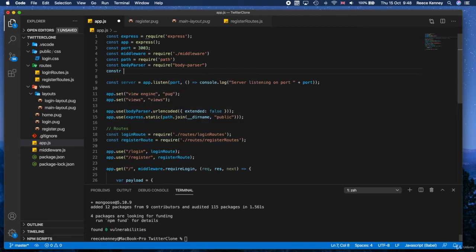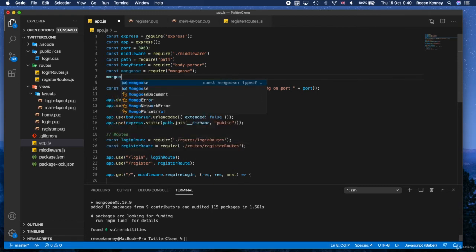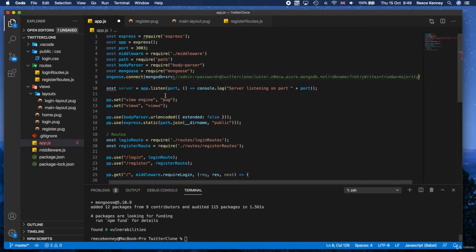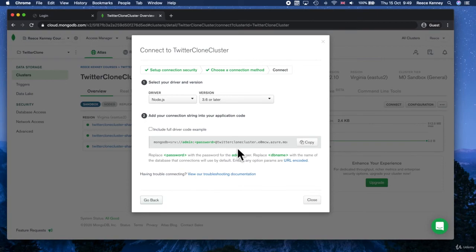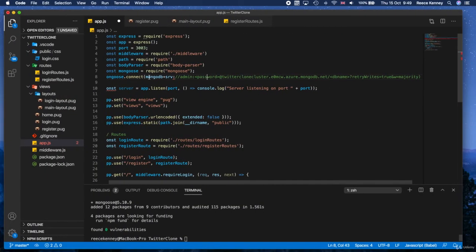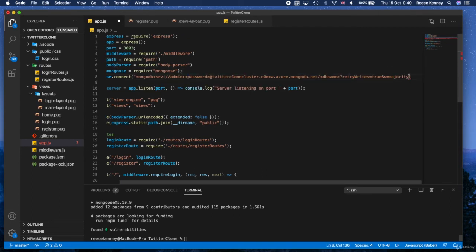So I'm going to say const mongoose equals require, and then put in mongoose in there like that. And then underneath that, I'm going to say mongoose.connect like this. And I'm going to paste that string in there that I copied from before, this one right here. So if you don't have it on your clipboard anymore, just go ahead and copy this again. And I realized I didn't put any quotes in there, so make sure you put this inside of double quotes like this. So I've copied and pasted that string in there.